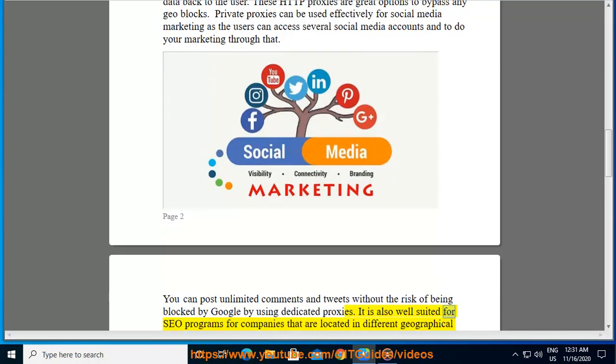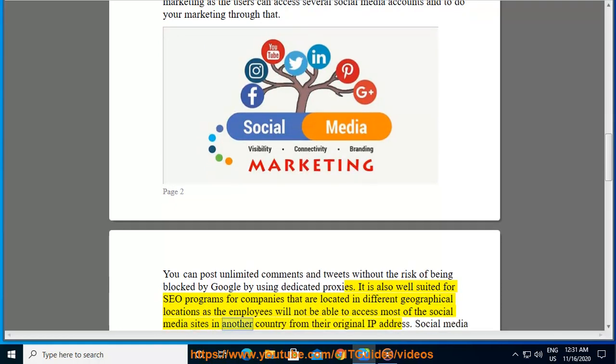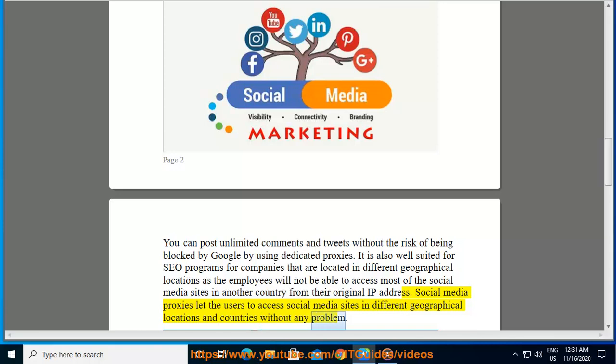It is also well suited for SEO programs for companies that are located in different geographical locations, as the employees will not be able to access most of the social media sites in another country from their original IP address. Social media proxies let the users access social media sites in different geographical locations and countries without any problem.